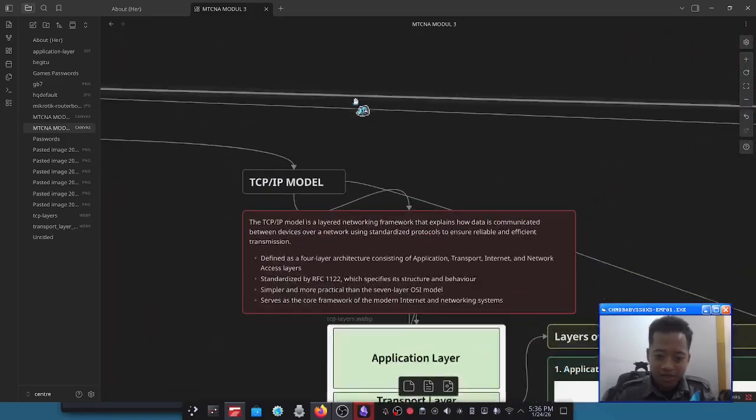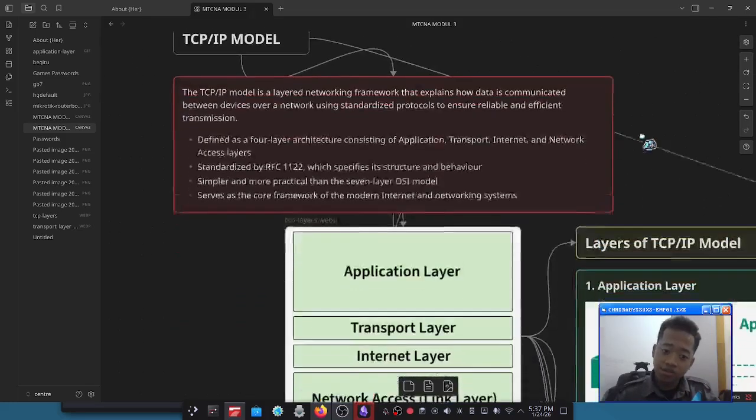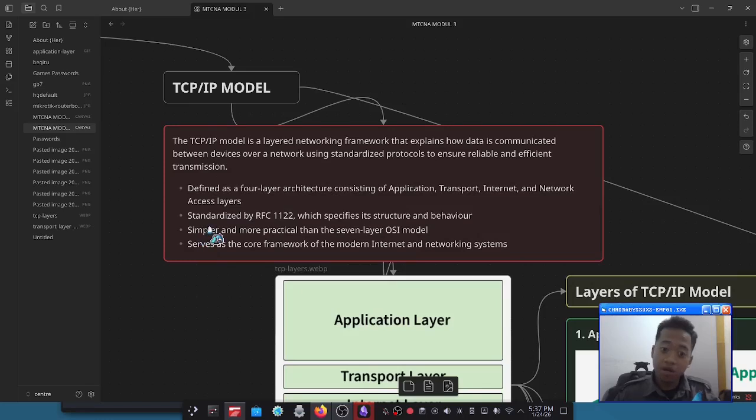The next one is the TCP/IP model. The TCP/IP model is a layered networking framework that explains how data is communicated between devices over the network using standardized protocols to ensure reliable and efficient transmission. It is defined as a four-layer architecture consisting of the application, transport, internet, and network access layers.